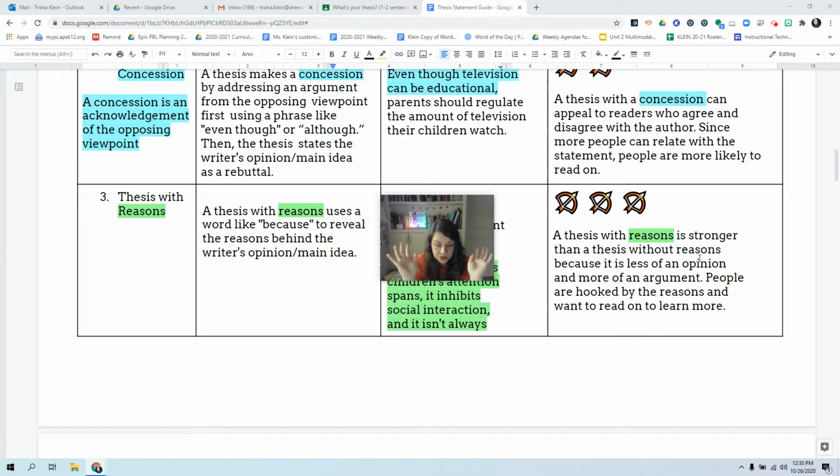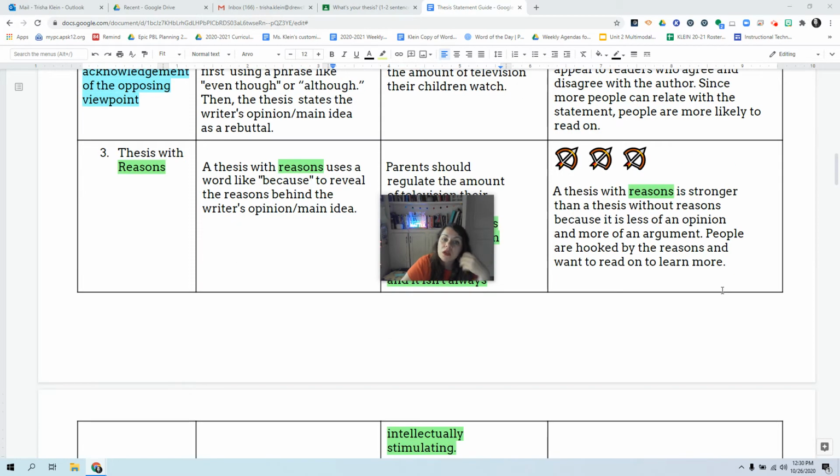A simple thesis is really just an opinion. A thesis with reasons is now an argument. We'll talk more about arguments next class, but now you have an argument. People are hooked by the reasons and they want to read on to learn more. This also makes people more interested in what you have to say.